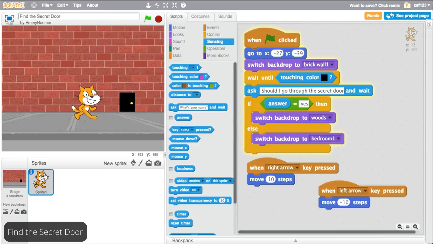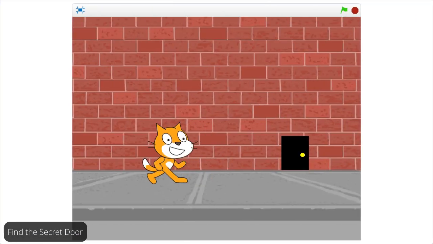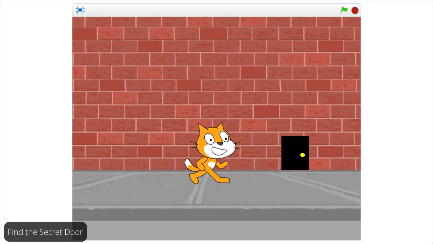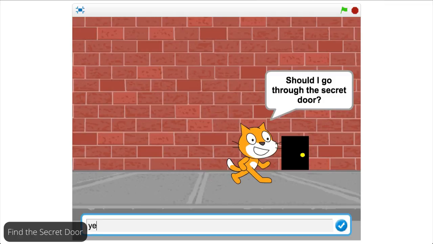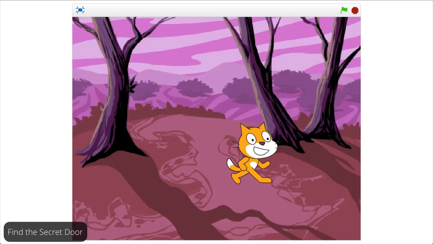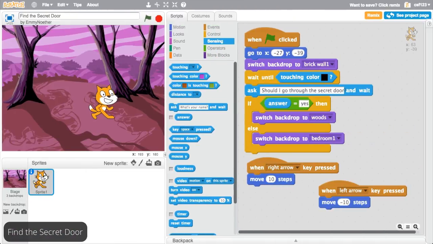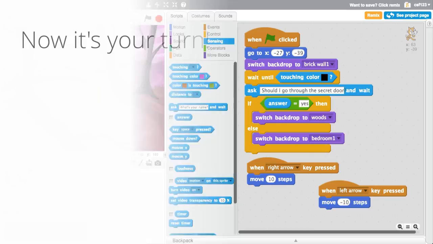The character begins in its starting position, and the background starts as the brick wall. Move the character around. As soon as it touches the black door, it asks if it should go through it. Great. Computer scientists rarely program what they want correctly the first time. They have to be persistent and keep trying until they solve the problem. When you keep working at a problem to figure out how to fix it, rather than giving up, you're acting like a computer scientist. Now it's your turn.